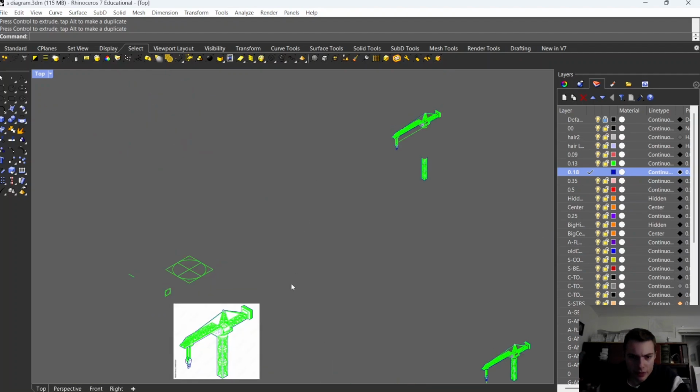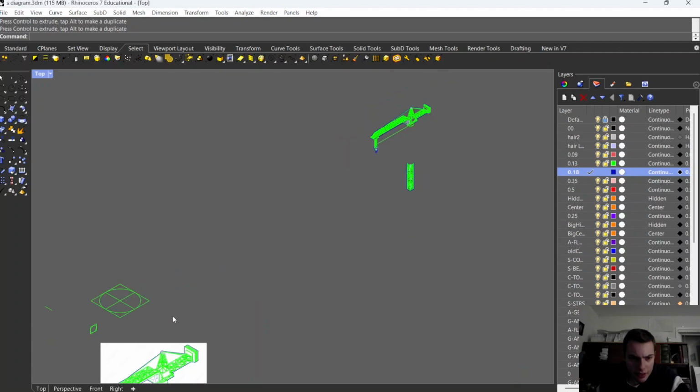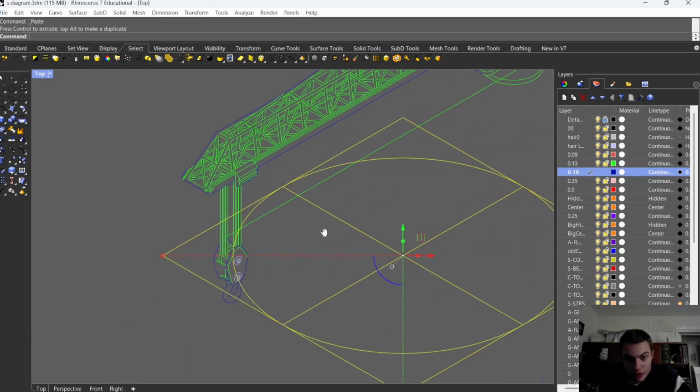I just copied it over here, and I'm going to copy this. This is taking forever. Why is this computer taking so long? It's because I'm recording, I guess.